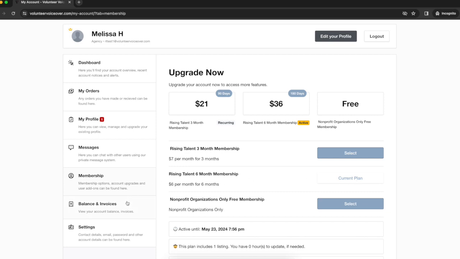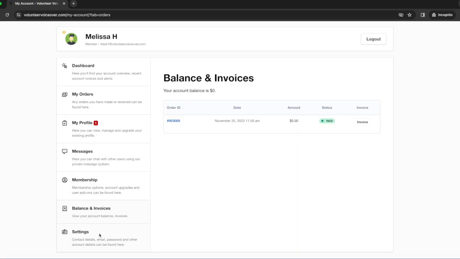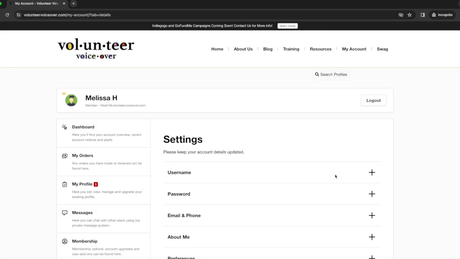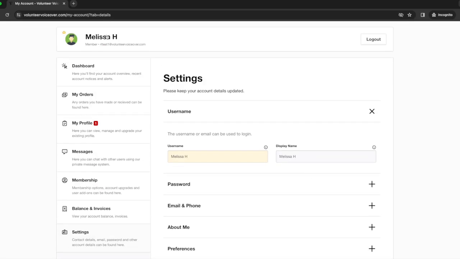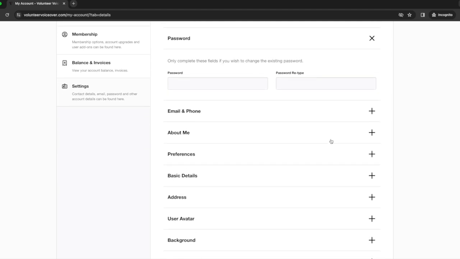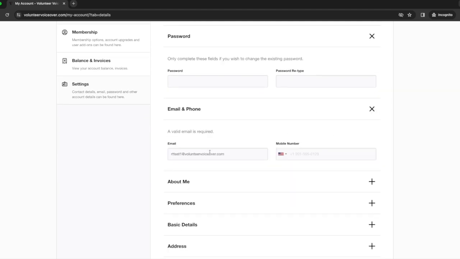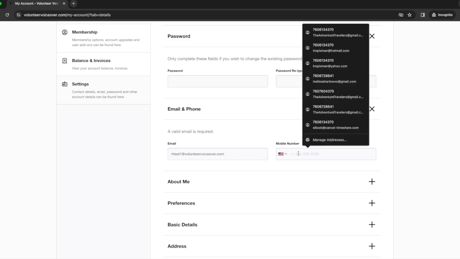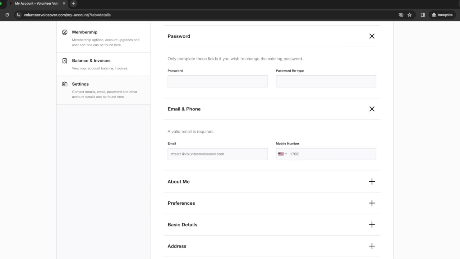Then you can go to your balances and invoices. Remember, your membership may be considered a business expense, so ask your tax professional. Under Settings, you can enter and change all of this information, like your username. Remember, your display name should be something professional and easy to recognize, like your name. You can even add your business name. You can also change your password, and we suggest a very secure password. Your email will already be there, but you can add a phone number too.